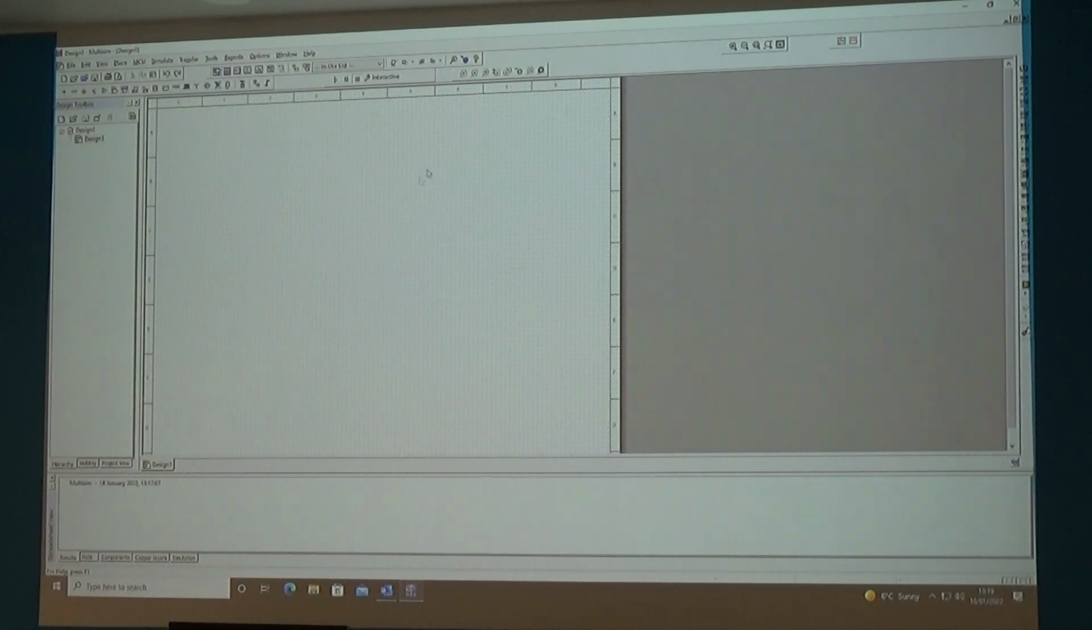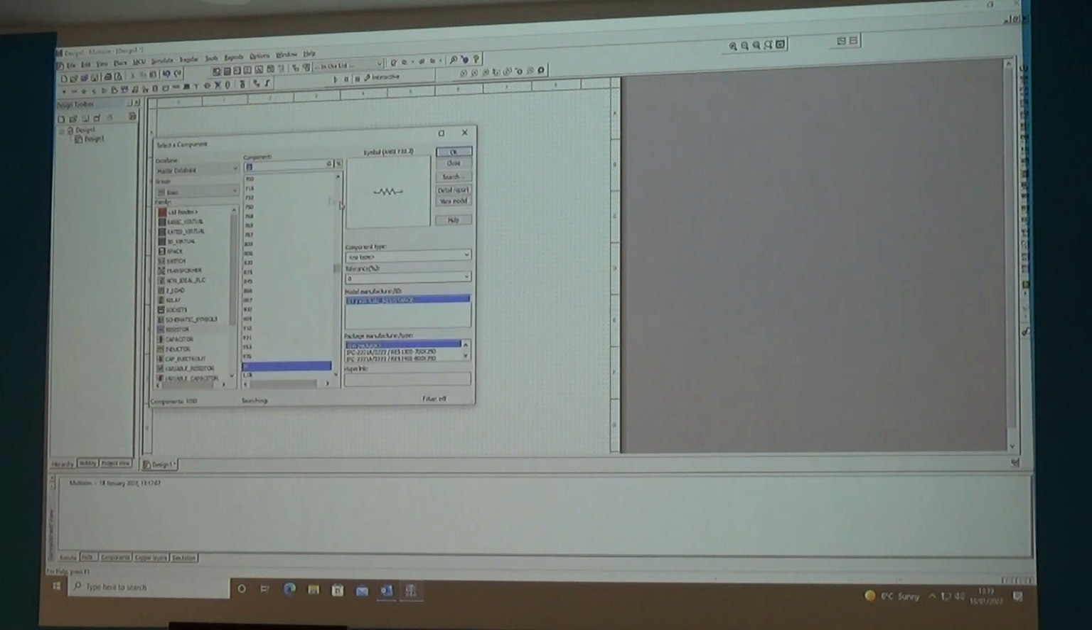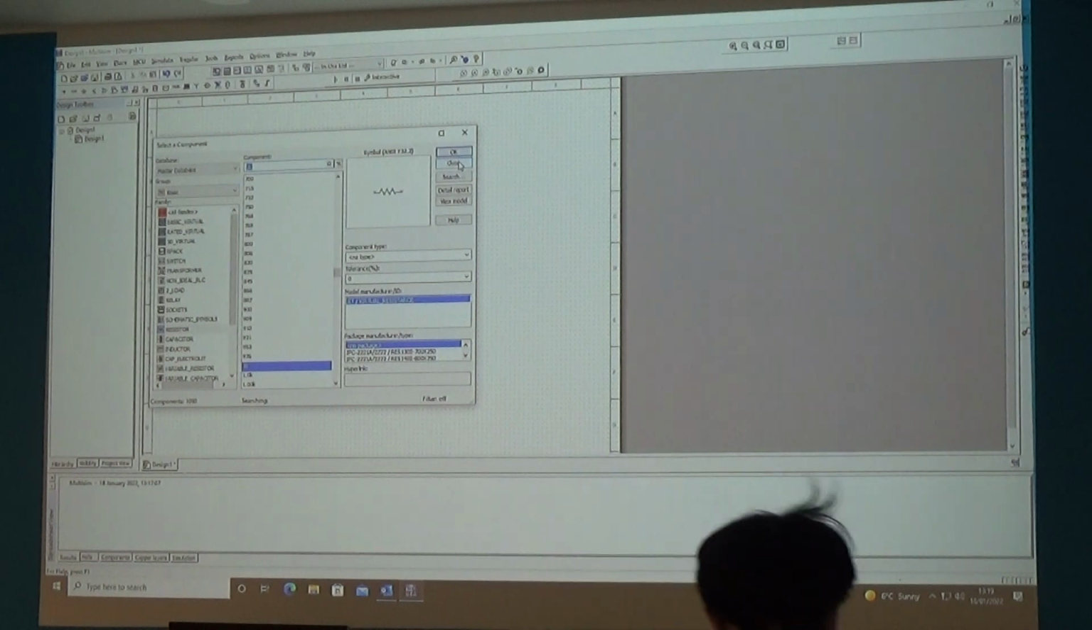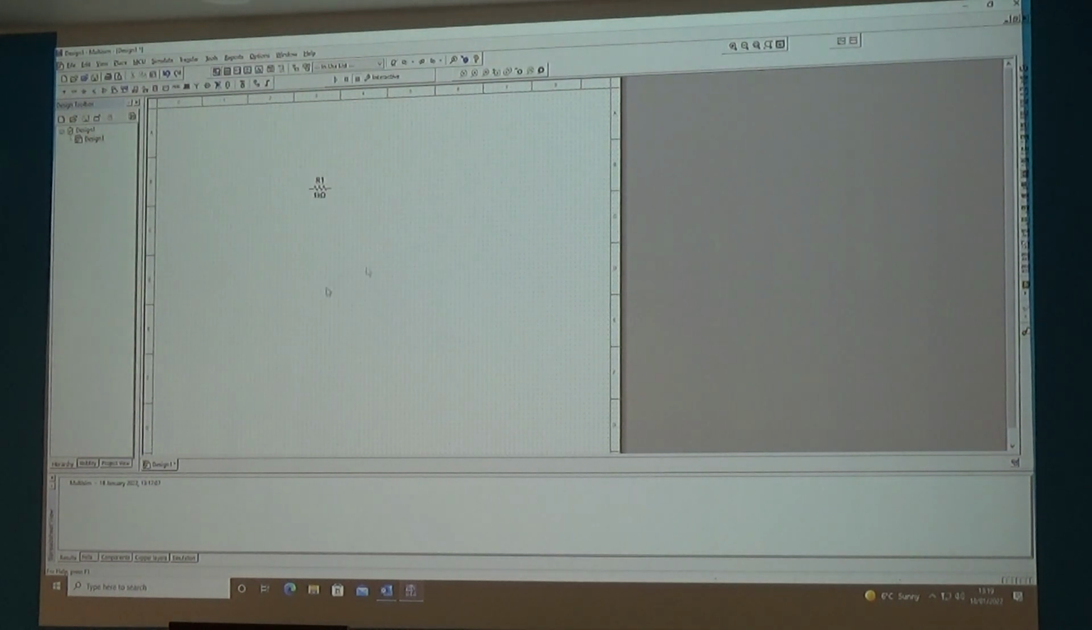Okay, so those of you remaining, we're going to put the resistor down. How do we put the resistor down? We left click, and suddenly it appears. This window comes back again, but just close it, and you'll see that your resistor is on the drawing area.